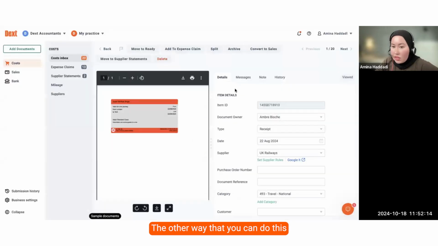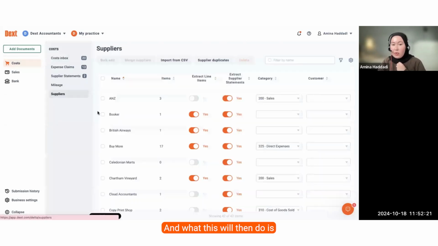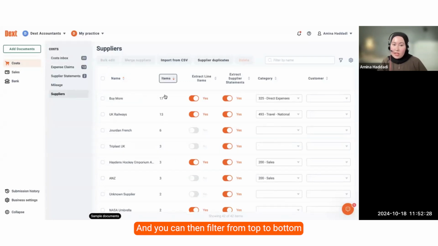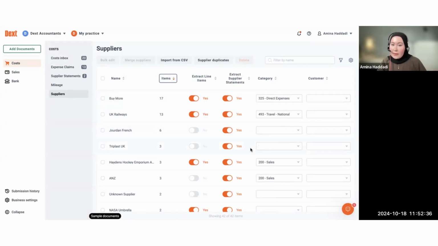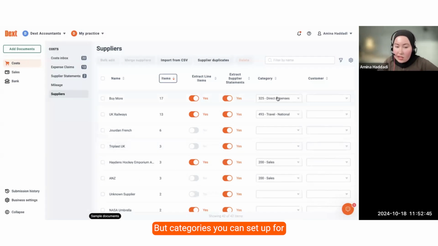The other way that you can do this across your practice for each individual client is you can click into your suppliers list. What this will then do is pull up the total list of suppliers for that client. And you can then filter from top to bottom to see who are my top suppliers for that client. Do I have supplier rules set up if applicable? Obviously, we've got auto publish as a rule that you can set up, but that's more dependent on it being the same tax rate, the same category. But categories you can set up for more suppliers.